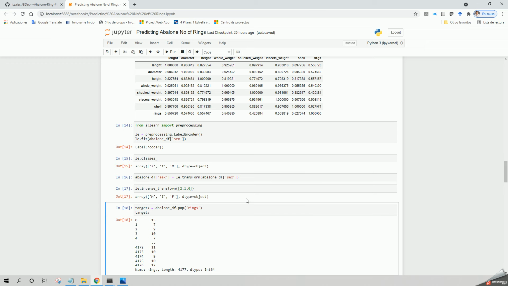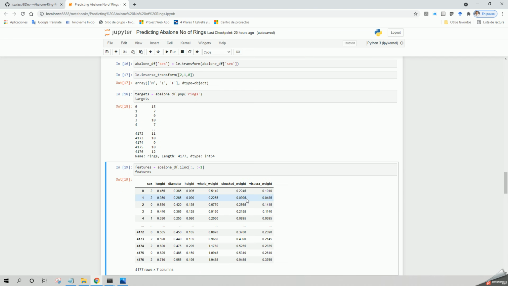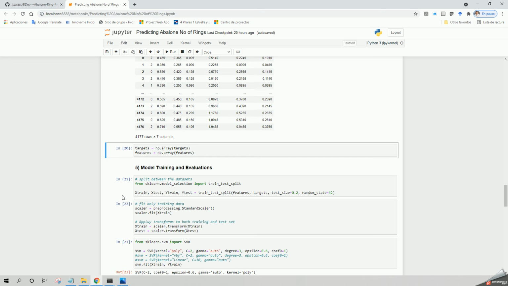So now you will see that we have popped from the dataset the rings that will be our targets. In the machine learning model, we will have, in this case, a regression problem of the supervised learning section. We'll have targets, we'll have features. The features are now label encoded here, and everything is numbered. For feeding things into a machine learning model, we must have everything converted to numbers. Because I now have the targets and the features, I convert each one to a NumPy array for better understanding.